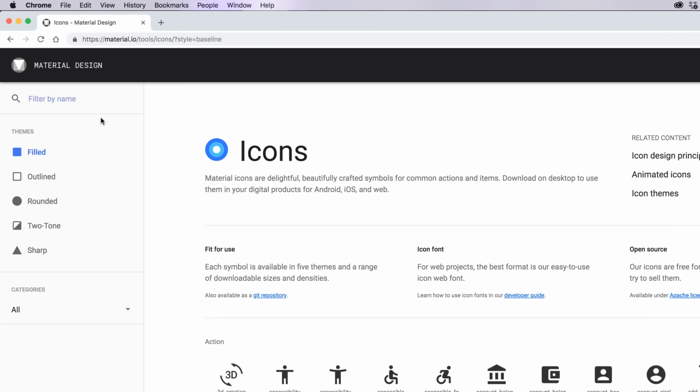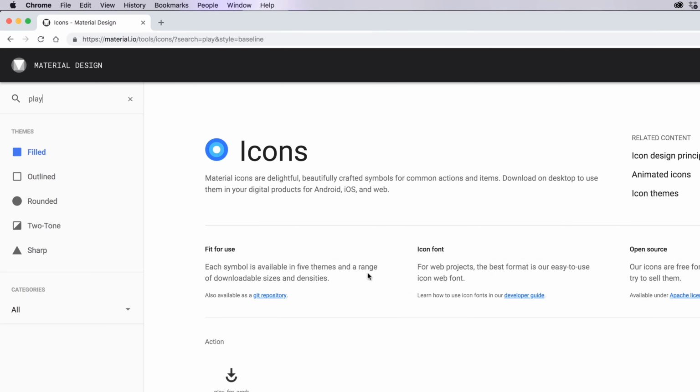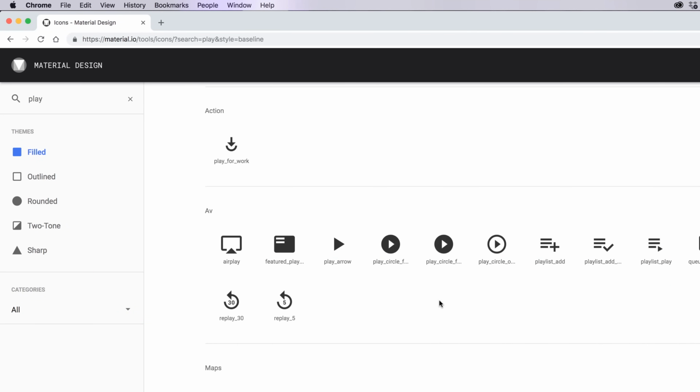I want to find the play button. And down here is a bunch of play buttons. You can decide whether you want filled ones, outlined ones, rounded ones, two-tone ones. So there's just a nice consistency across. Icons are quite easy to find online, I guess, but it's hard to find ones that are consistent across such a large, broad amount of different icons. They all look like they're from the same place.